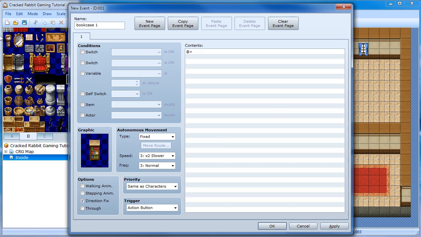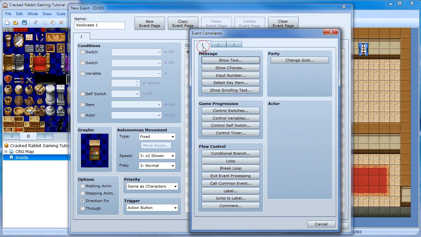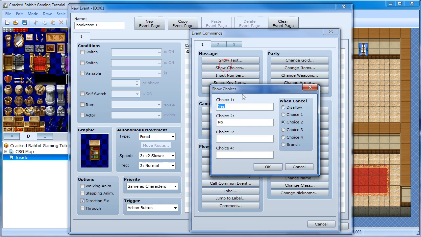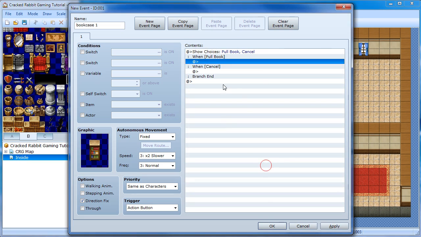bookcase one. And because this is the one we want to click on, you could add some text if you want to say, you found there's a loose book in here, or there's something, whatever. I'm just going to do this quickly and say pull book or cancel. You can make this more elaborate if you want.